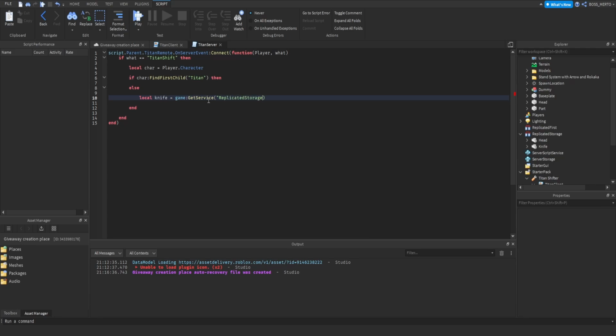We are going to duplicate this knife right here. Wait for child, knife. Of course, clone it. And we're going to put it inside of the character, and we're going to weld it into the player's hand. So instance.new weld, character right hand. Part 0 is the parent of the weld, and part 1 is the knife itself.